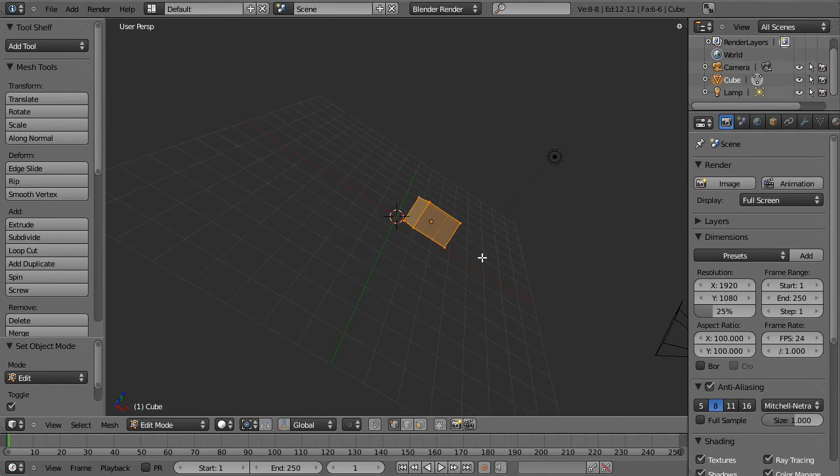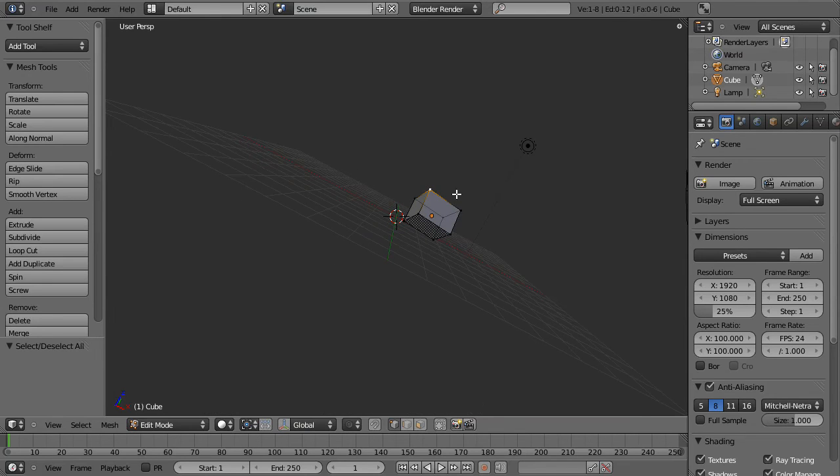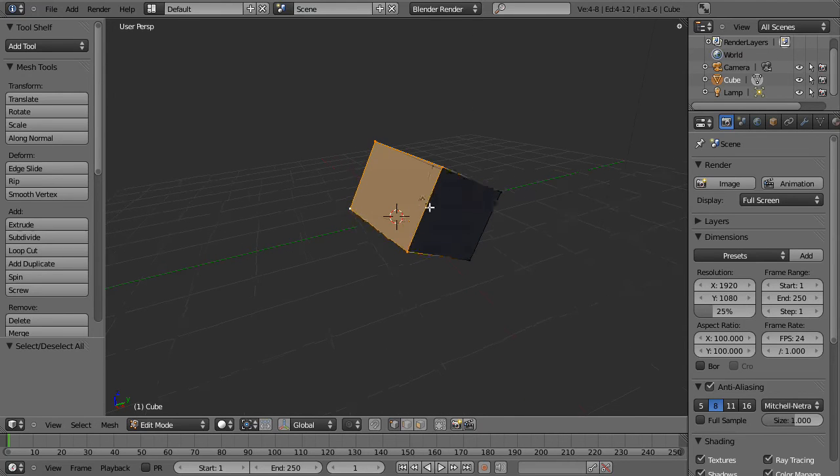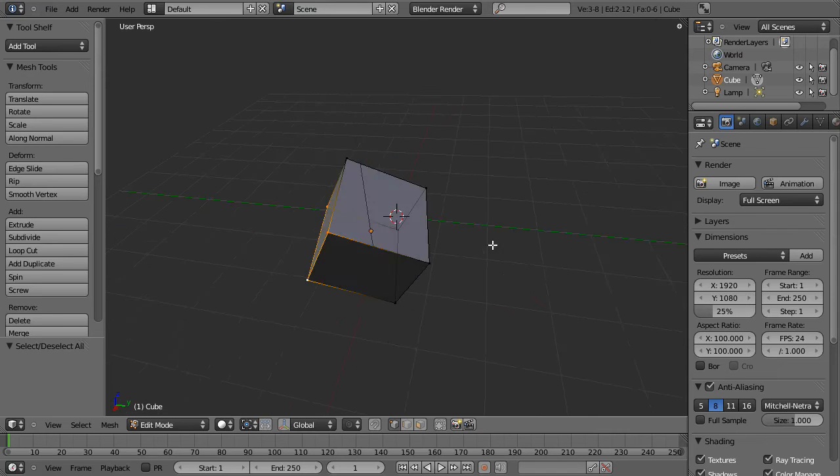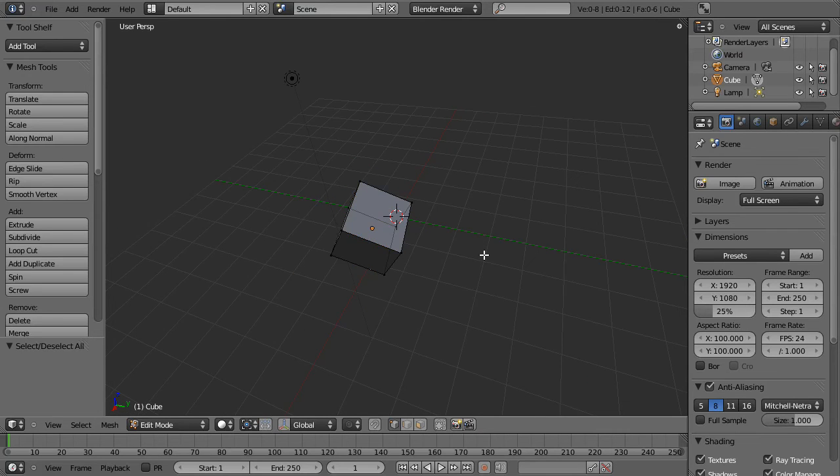You'll notice now that our model is comprised of vertices, edges, and faces. And just like with objects, we can select any one of these by right-clicking and shift right-clicking to select multiples of these. You can also deselect any one that you want by shift right-clicking near a selected one to deselect it. And again, you can toggle your selection on or off with A for everything.